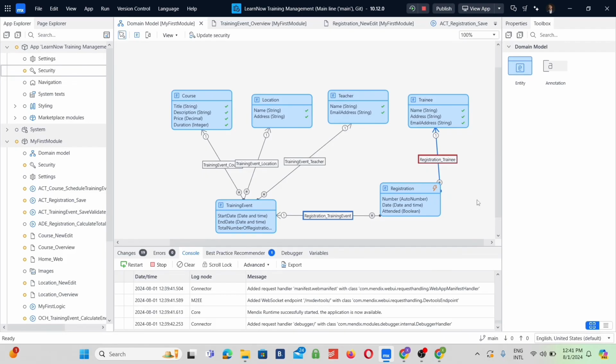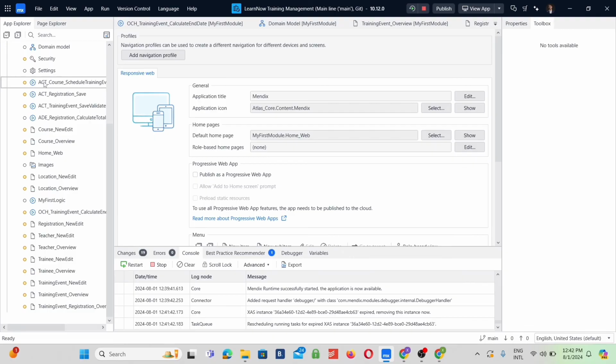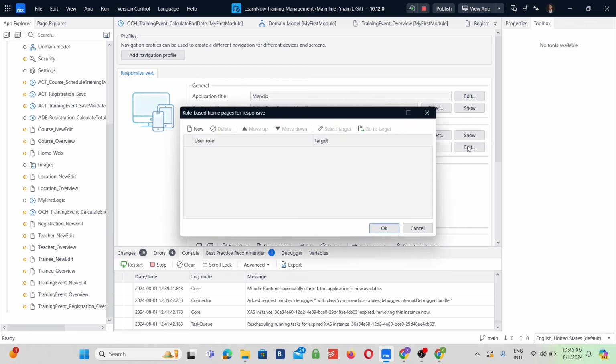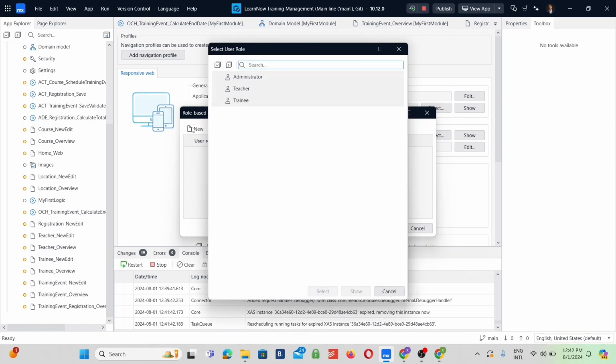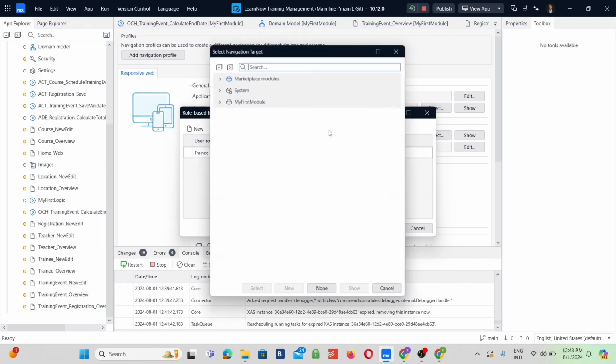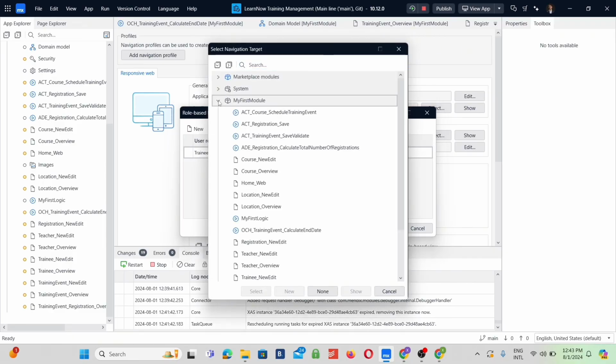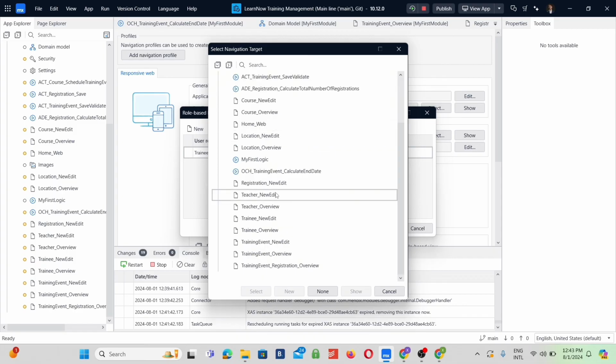Let's make a custom homepage for trainees. Under the App Explorer, let's open the App Navigation settings. We will set up the role-based home pages now. Identify the correct user role. Choose what page to direct those users to.